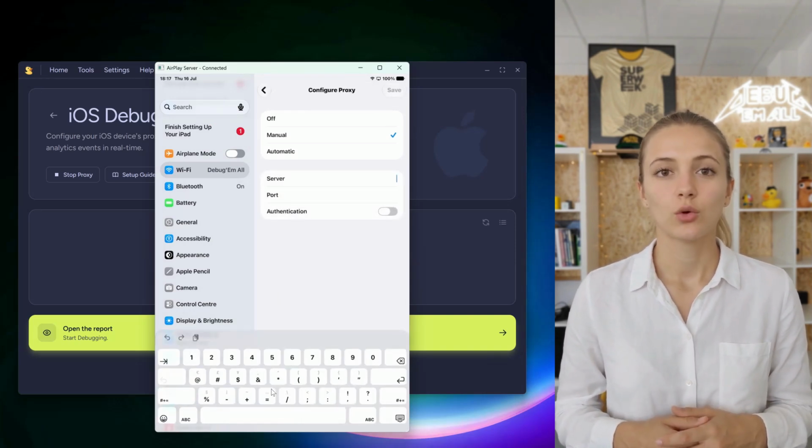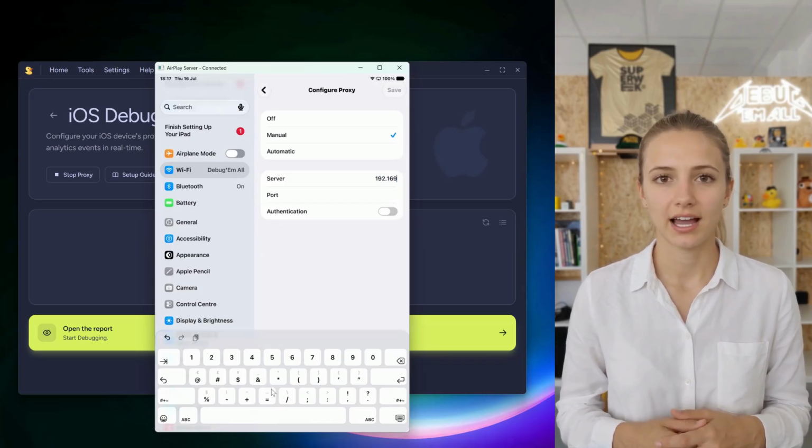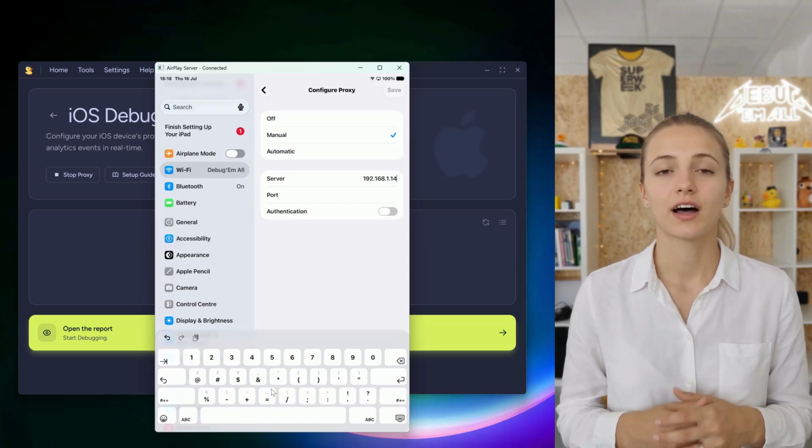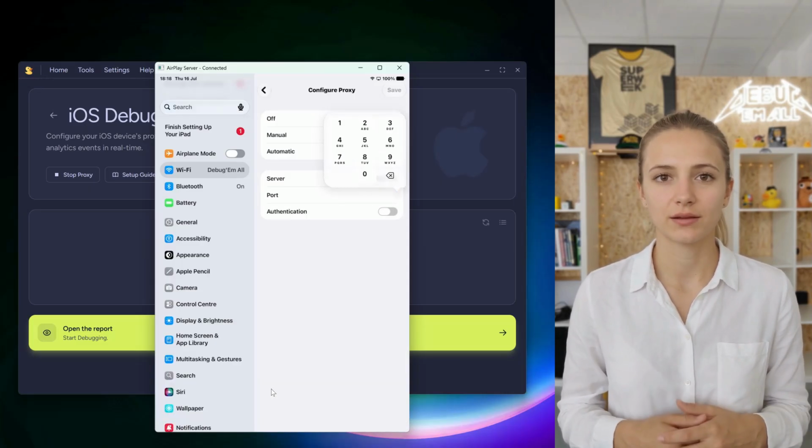To address this, we redesigned the entire experience to make it as simple, intuitive, and reliable as possible. Our goal was to remove the guesswork and provide clear feedback at every stage of the setup process.